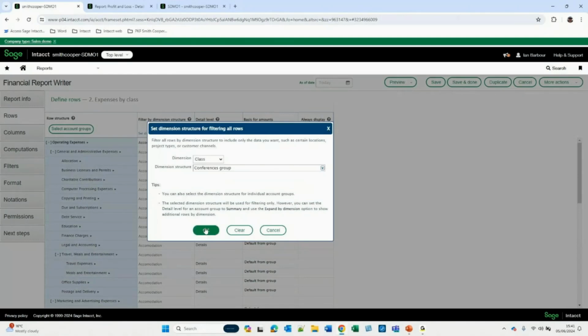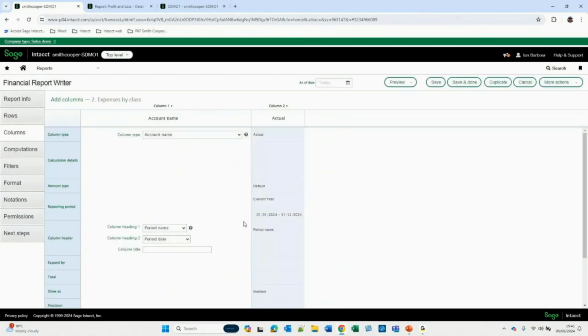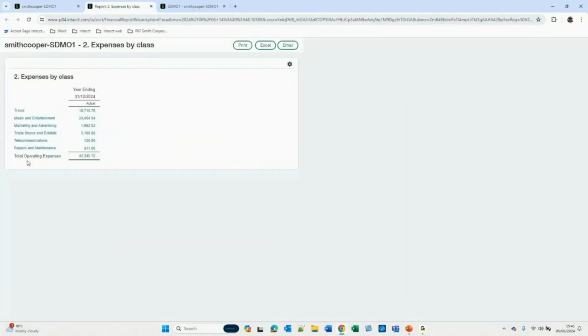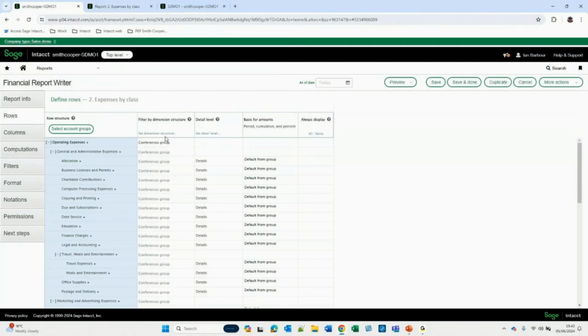So, okay, back to my columns. That's okay. So here I've just got the one column for the year. And if I preview this, you'll see now I'm getting an expense by class. So it's summarized everything into, well, it's filtered it based on any transactions that exist within those groups that I have done this filter on. So where I've said filter by, it's only going to pull out transactions for the conferences group.